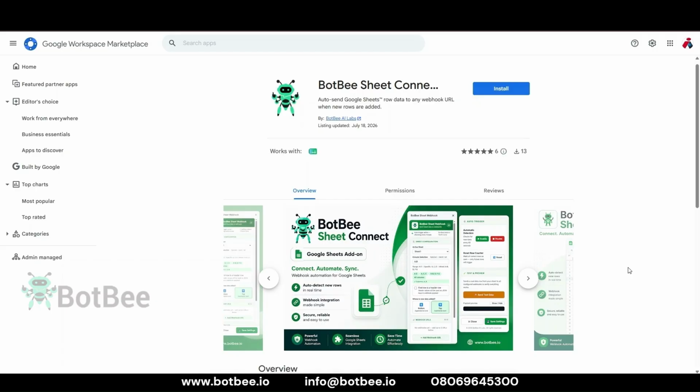BotBee Sheet Connect helps you automate your workflows whenever a new row is added to your Google Sheet. Instead of manually checking spreadsheets or writing complex Google Apps Script code, BotBee Sheet Connect instantly sends new row data to your webhook endpoint in real time. This makes it perfect for businesses that collect leads, orders, registrations, and form submissions using Google Sheets.